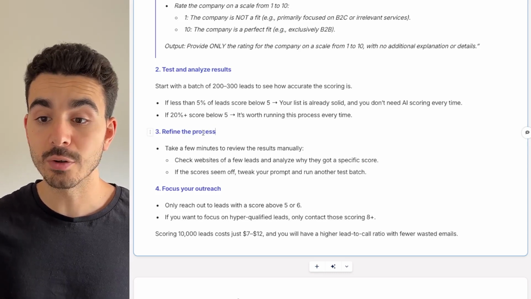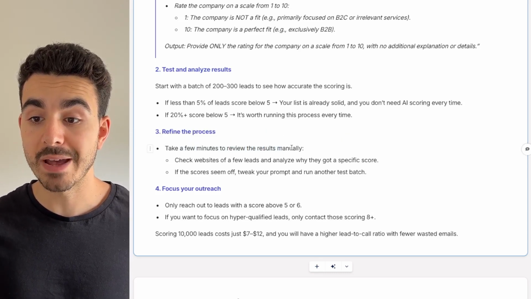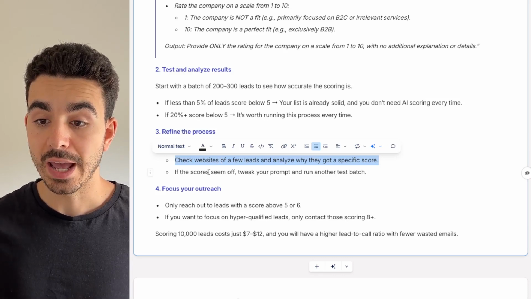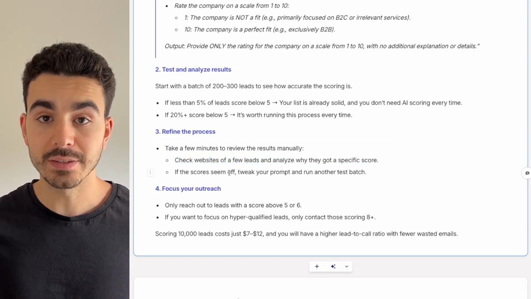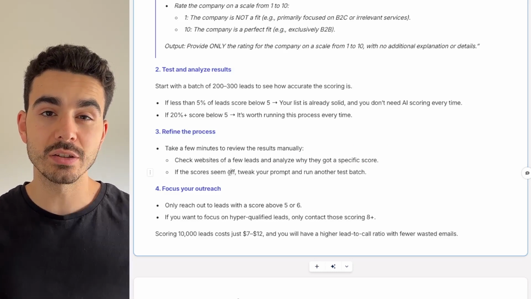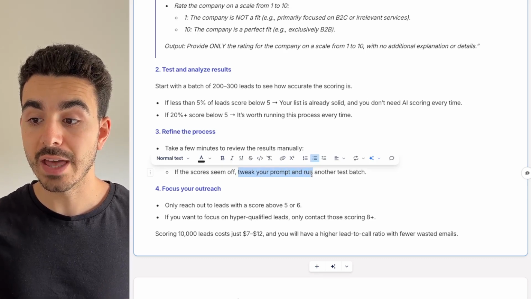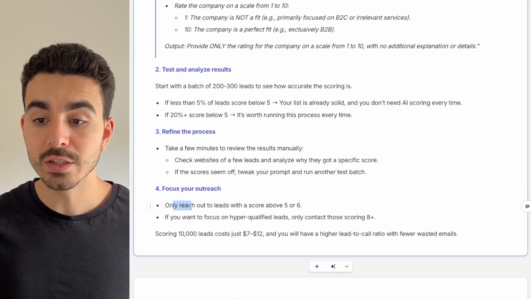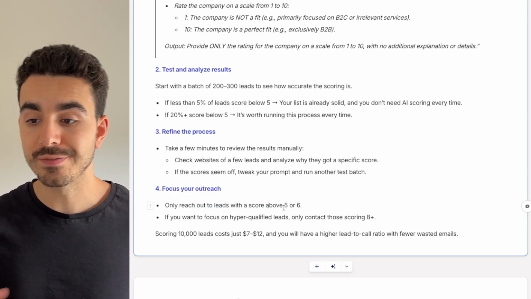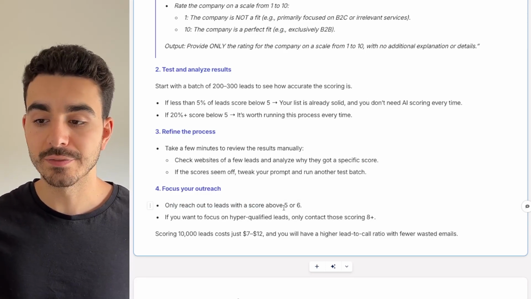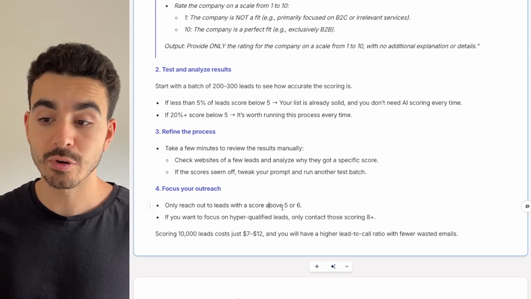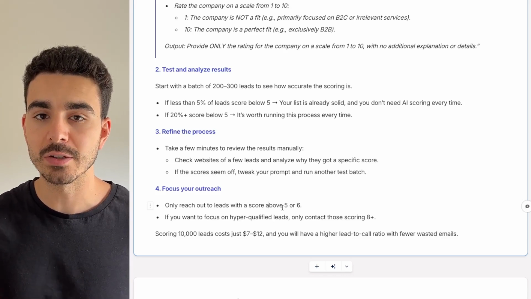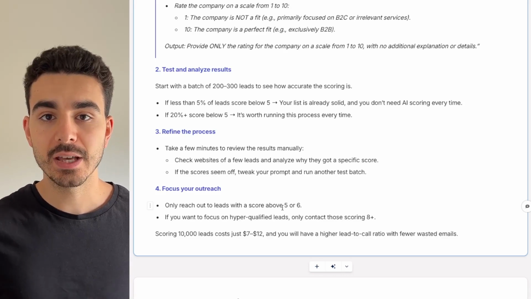Then you need to refine the process. So as I said before, take a few minutes to review the results manually. Check websites of a few leads and analyze why they got a specific score. If the scores seem off, if it tells you 10, for example, but it's not a fit at all, tweak your prompt and run another test batch. And so then it will allow you to focus your outreach. So only reach out to leads with a score above 5, 6. You can even start at 4. And if you want to focus on hyper qualified leads, only contact those scoring 8+, but I don't recommend that, because many times when they're 5, 6, they're still a fit.